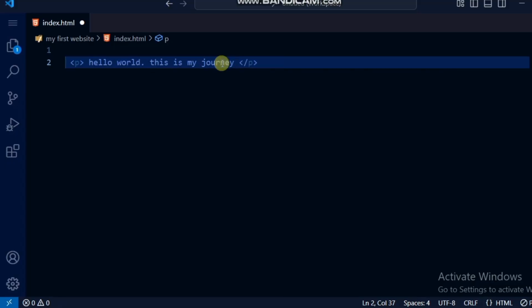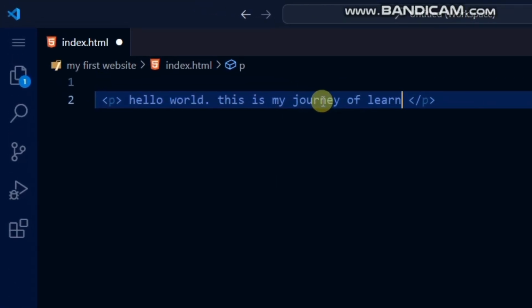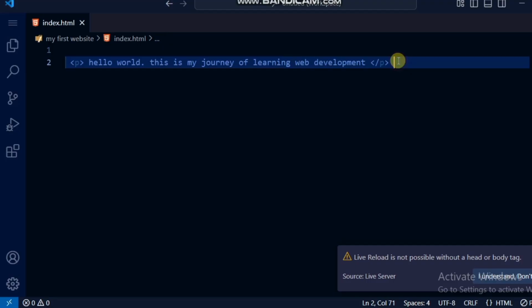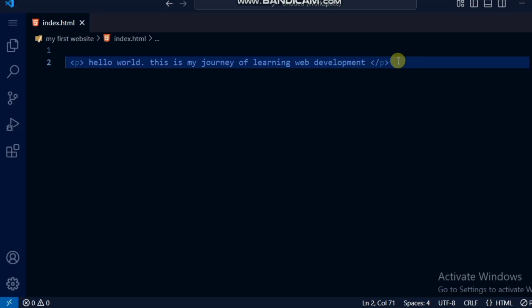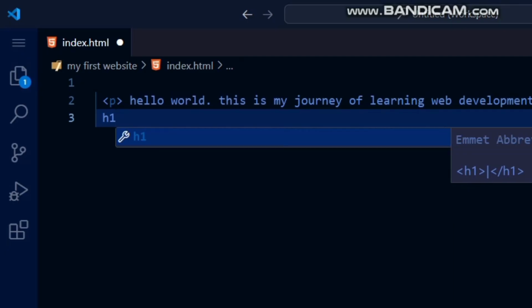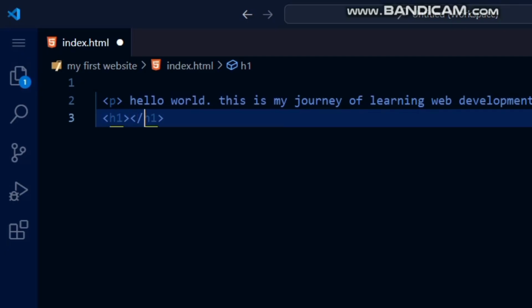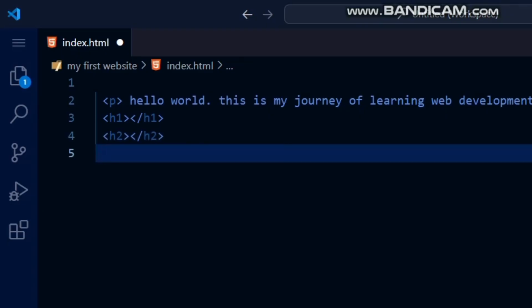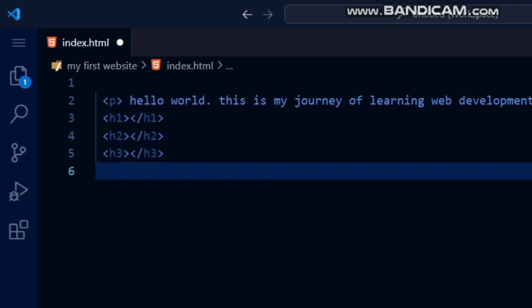So here I inserted hello world. This is my journey of learning web development, and it's also going to appear on the browser. Apart from the paragraph tag, we also have the heading tag. The use of this heading tag is for writing a heading in a website. When you want to write a heading in a website, that's where we're going to use the heading tag. We're going to go into these tags step by step, and I'm not going to overwhelm you with all the tags. For now, we're just focusing on 2 tags and their uses.